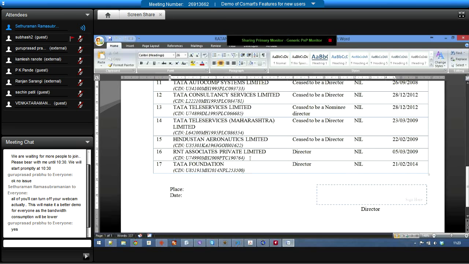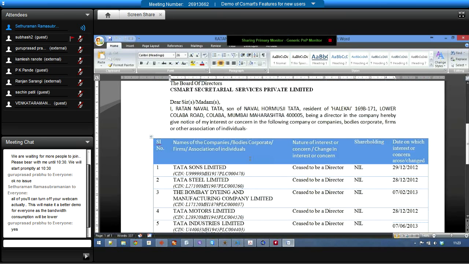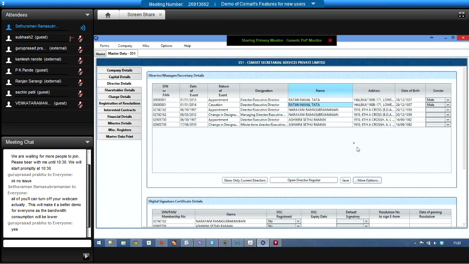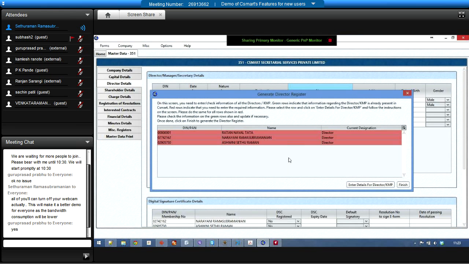So all of the information that you just pasted from MCA21 has resulted in this form MVP1. Now that you have entered this information here, it will appear in the director register as well. So you can actually generate your form MVP1 and then click on generate director register. When you click on generate director register, I know I'm going a little too fast because we are a little short of time, but you can try this on your own.